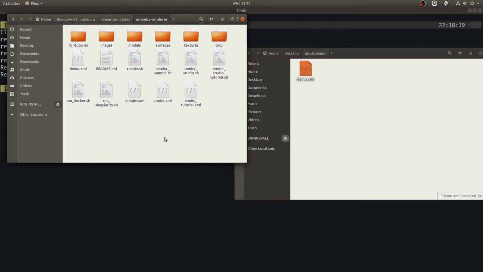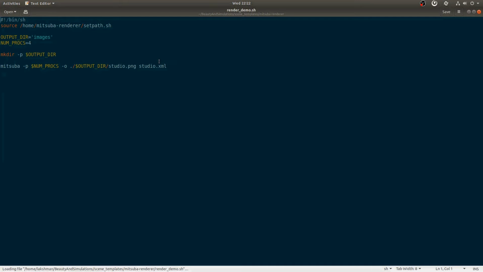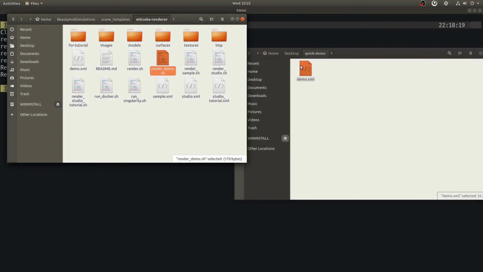Let's prepare the render script, for which I will make a copy of the renderstudio.sh file. Let me make a copy of this and rename it render demo. We need to make a few changes to this file. Let me save images to a folder called images demo, and I will increase this to 14 so that I'll be using 14 processes while rendering a scene, and everything looks good. Let me rename the output image to demo. The scene file is demo.xml. Let's save this and close this file.